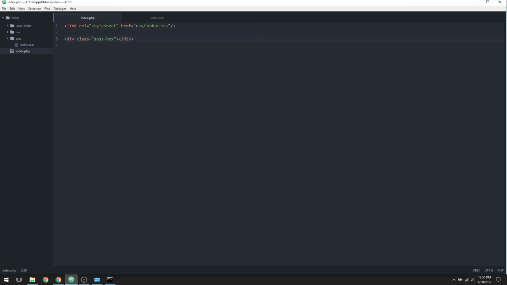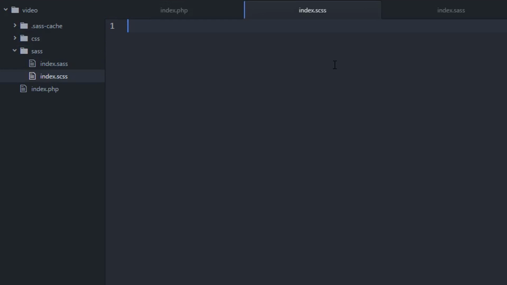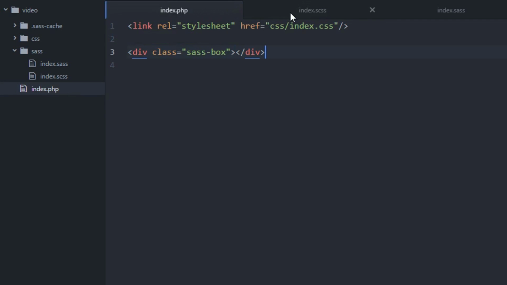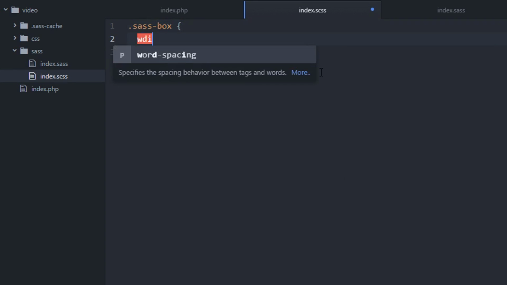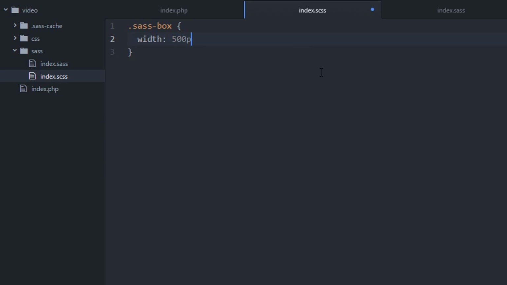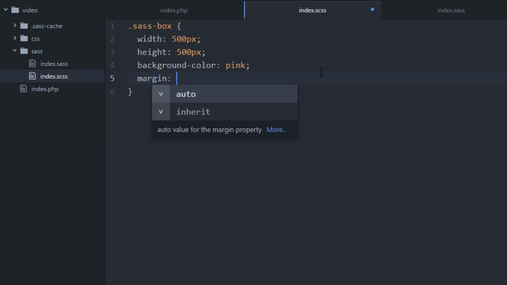However, you could also use another file extension called scss, which I'll create right here. So I'm going to create a new file called index.scss, which is SASS CSS. You're probably more used to this if you're used to CSS already. And basically, it's CSS, all the syntax, plus the SASS extra functionalities. So for instance, if I'm styling the SASSBox, let's make this a little different because I don't remember the actual properties that I had before. Say width 500 pixels, height 500 pixels, and then a background color of pink, and then a margin 0 auto.